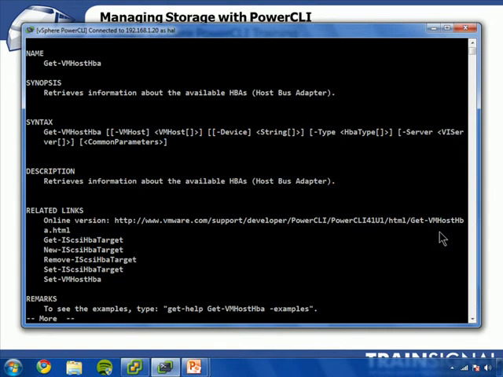So I've got my shell up now, and you can see here I have the help open for the Get-VMHostHba commandlet. And there's not a whole lot to it. We have a VMHost parameter, we have a Device parameter, and a Type parameter, as well as the standard Server and the rest of the common parameters that PowerShell ships with all commandlets. So the only two here that really need to be explained are Device and Type.